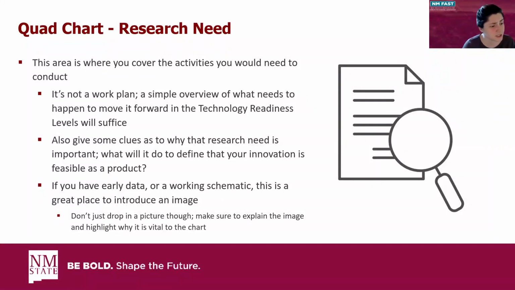Reference what you've talked about in the technology development area and say, okay, we need to create this piece. We need to develop this piece a little bit more. We need to explore this market in order to move further up that TRL pathway. Here, you also want to give some clues as to why the research need is important. What will it do to define your innovation to make it actually a feasible product? So, if you are proposing feasibility testing for phase one, leverage what information is out there, but then also show how it will connect to your innovation, to your technology, and how it will move pieces forward.